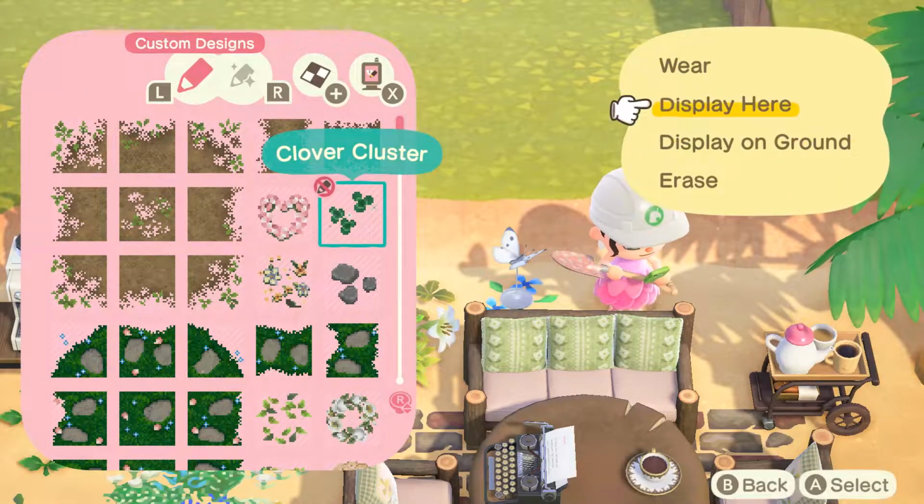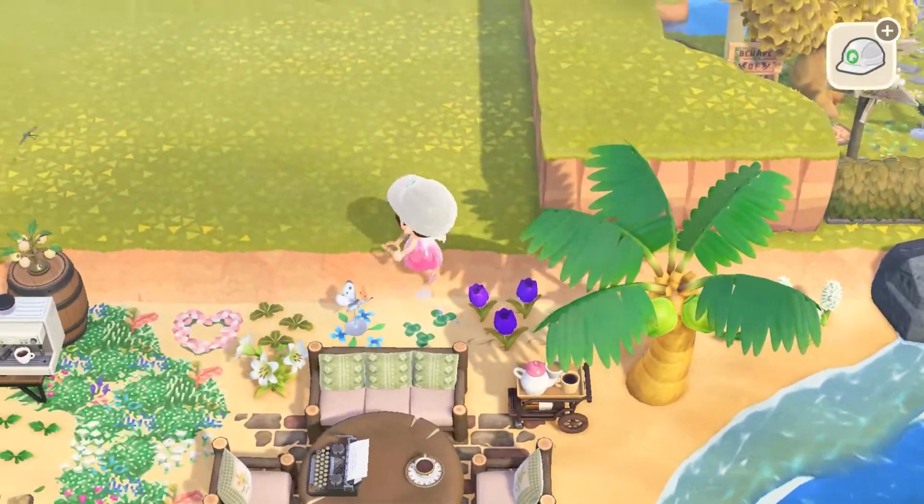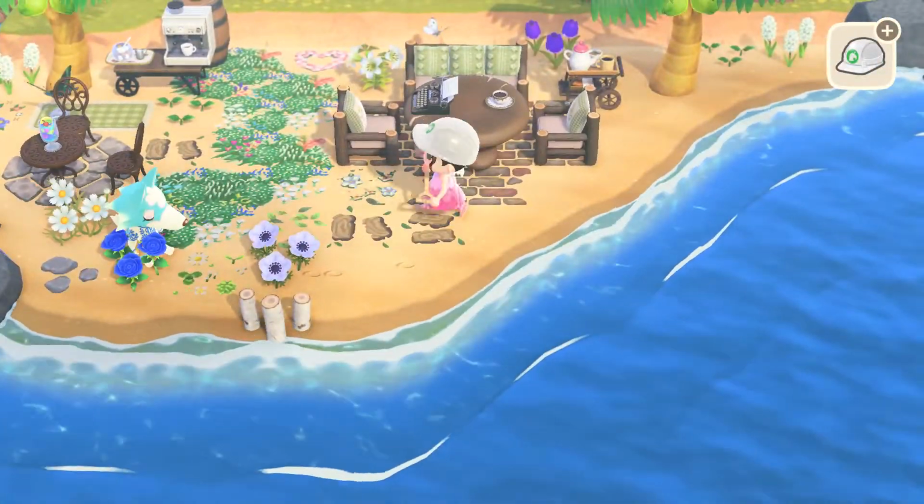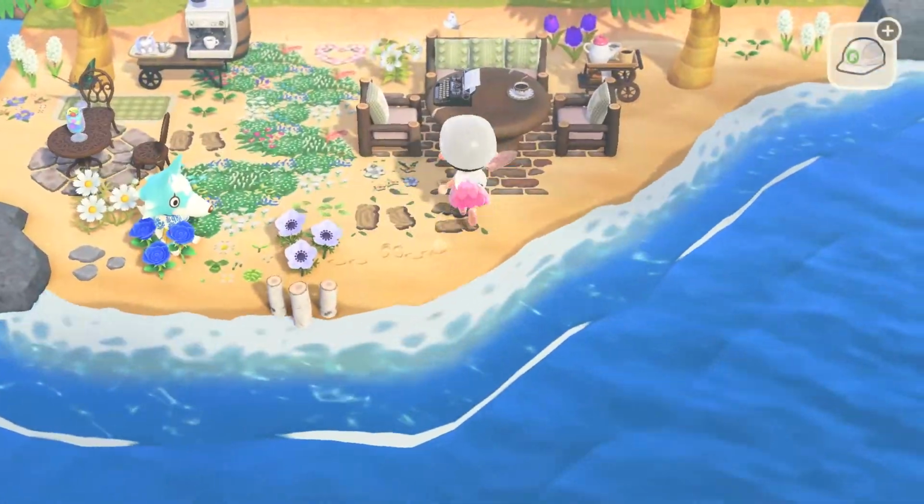I'm just going around adding some custom designs to fill up the empty spaces. I add random designs because I think the more random, the more natural and cooler the area looks.